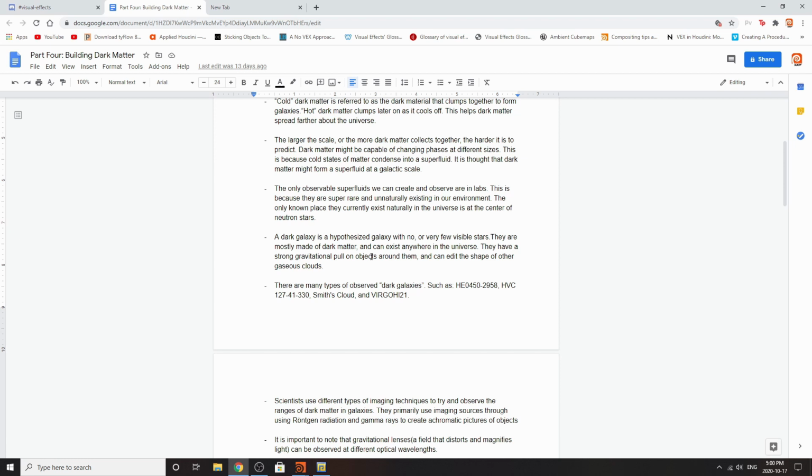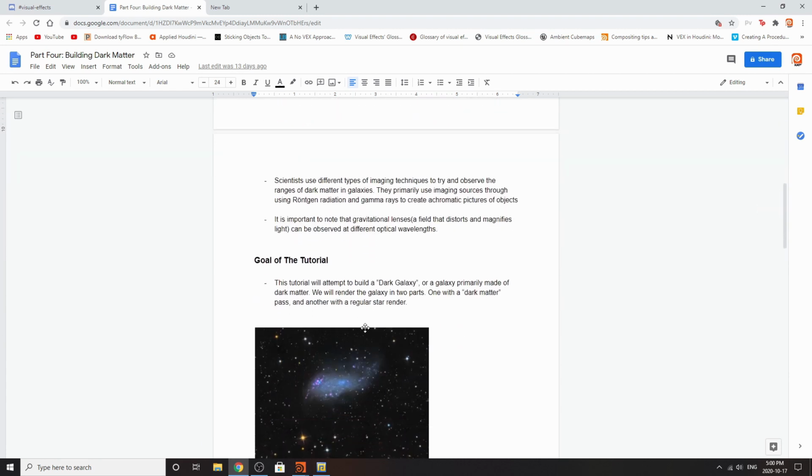So there are two types of observed dark galaxies that we've actually confirmed, and these two are listed right here, or these four. And most of them, as you can see, have numbers instead of actual names, but one is called Smith's Cloud. Scientists use different types of imaging techniques to try and observe ranges of dark matter galaxies. They primarily use imaging sources using Röntgen radiation and gamma rays to create achromatic pictures of objects. So what that means is that they have to observe them not in a visible direct way, but they have to image them on a spectrum of light that we don't usually detect with our eyes. It is important to note that all gravitational lenses, a field that distorts and magnifies light, can be observed at different optical wavelengths. So that plays into the different imaging sources.